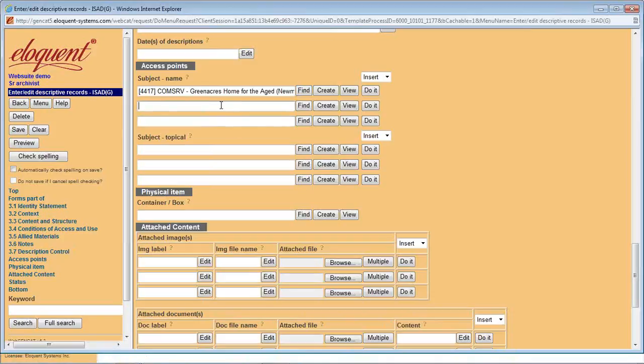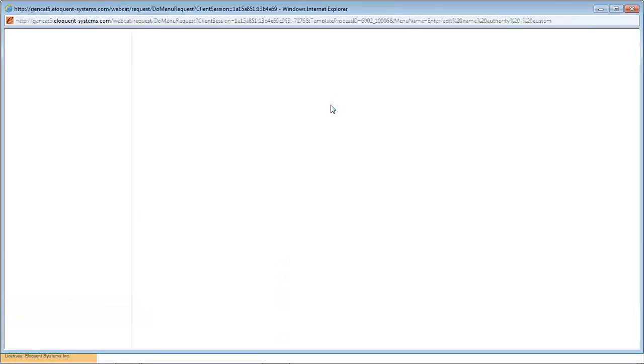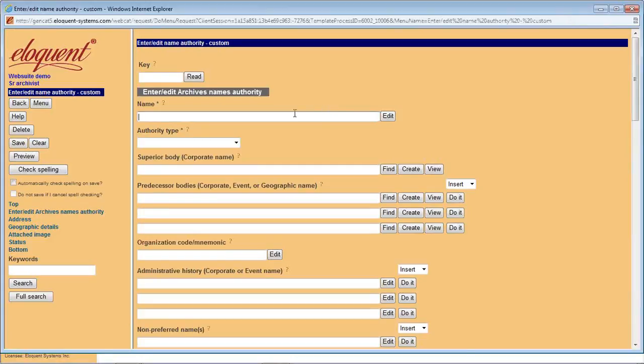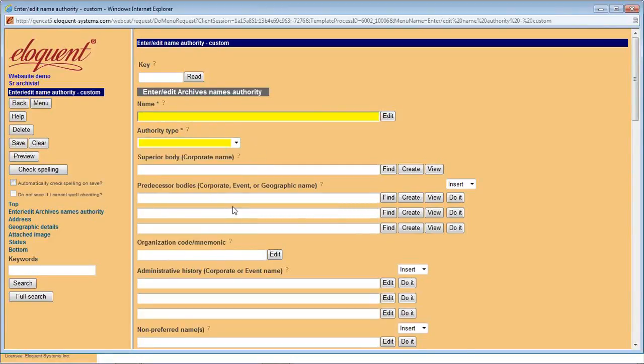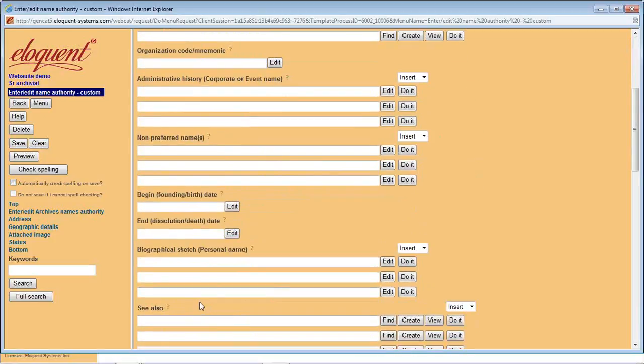If there were an authority that I want to add, but it's not already in my list, maybe I've tried searching for it multiple times, but I can't find one, I can just click the Create button and make a new one on the fly. And so here I can fill out things like the name, the authority type, and any other information, administrative history, biographical sketch, and so on.